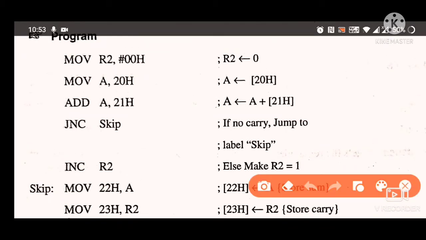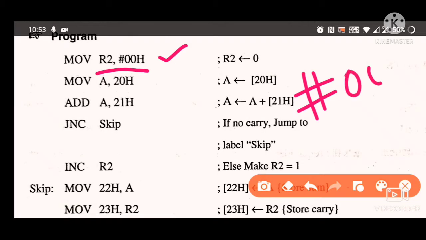First of all, we initialize R2 for carry purpose. Okay, if there is any carry present, R2 will become 1, otherwise it will become 0. Initially we are going to move the data 00 inside the R2 register. Data is always represented with a hash symbol. If you put a hash symbol before any value, that declares the data.